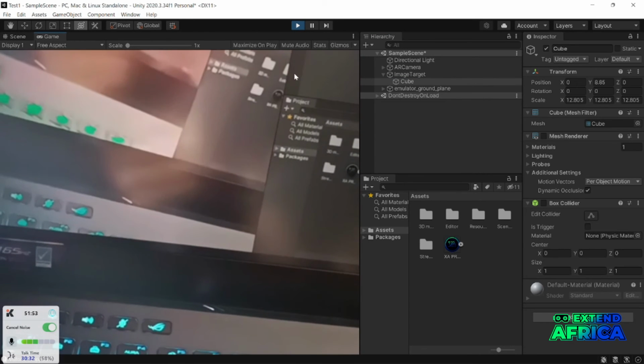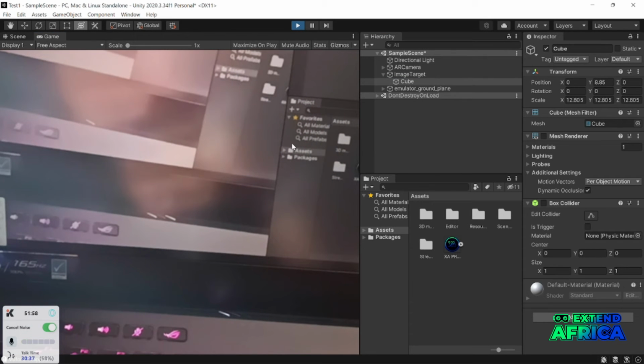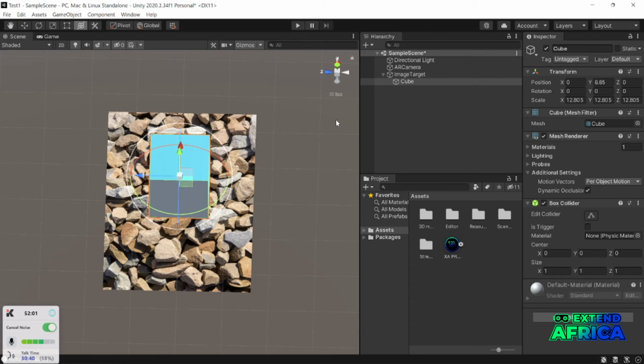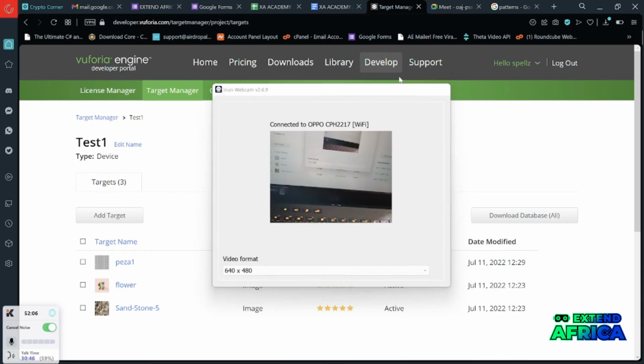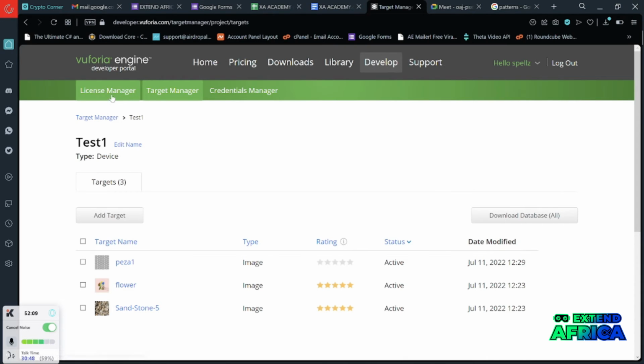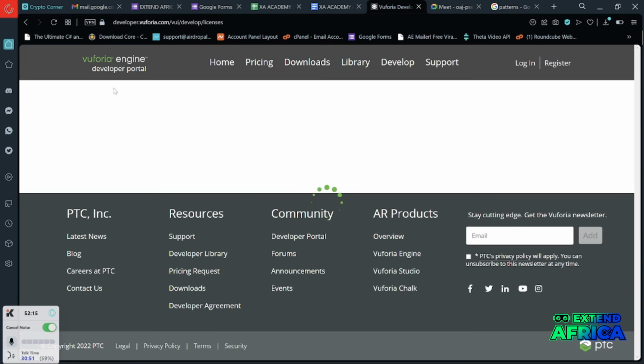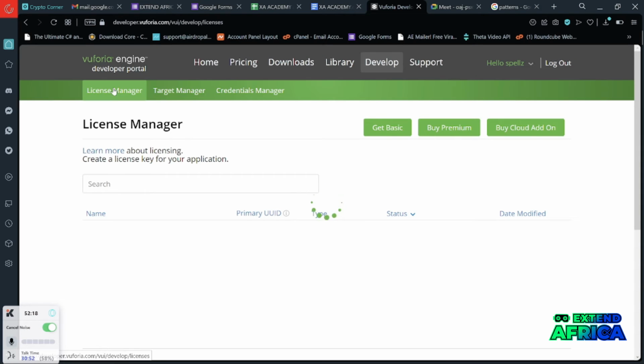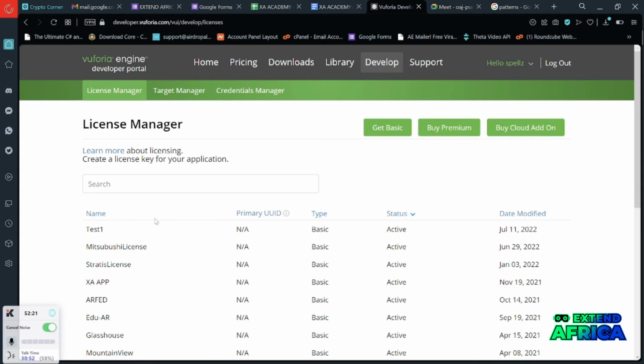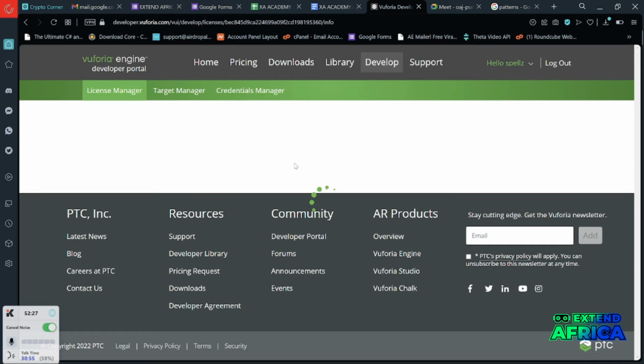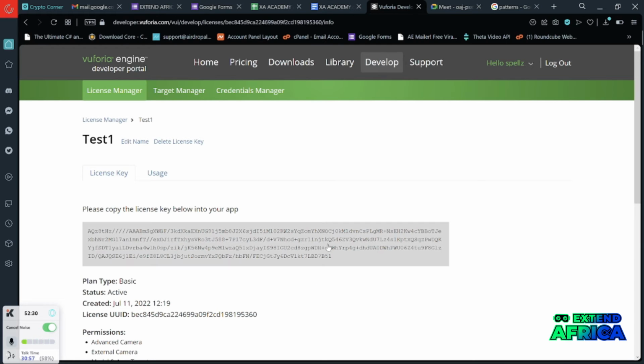Again, it reminds me that we have not called up our license. So let's quickly do that. Now, for this to work, you need to call up your license. Quickly go back to the Vuforia site and go to license. Click on the test one that we already created. There's one license we already created. Once you click on it, you see that this license code has been copied.